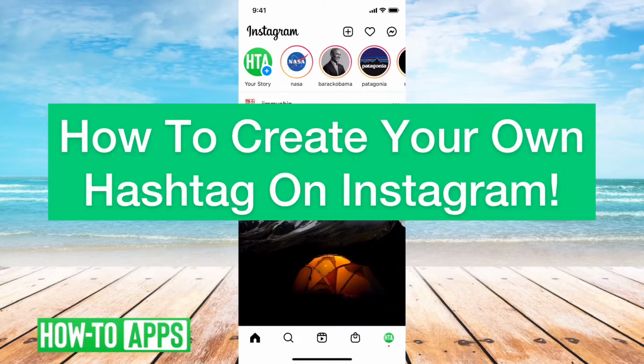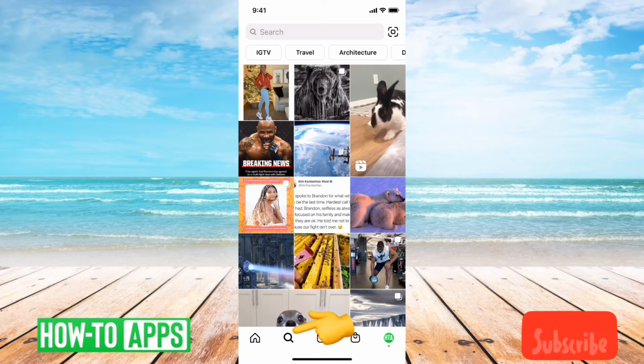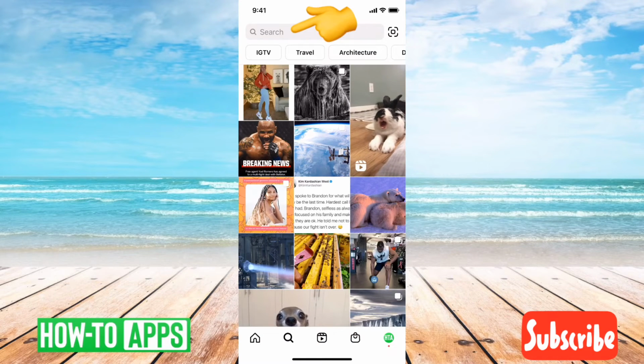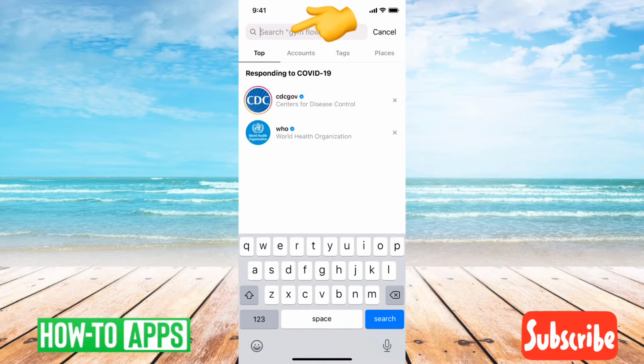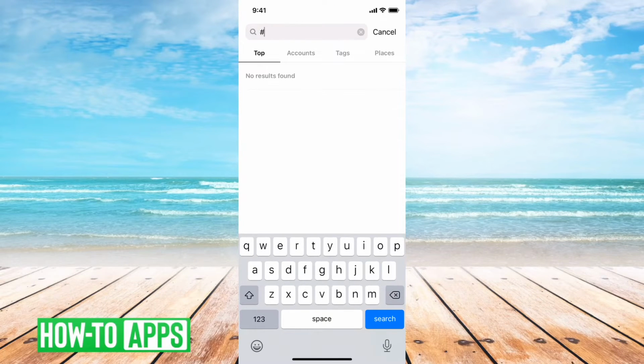I have Instagram open here. First, in order to create your own hashtag, we have to make sure that hashtag hasn't been used before by anyone else. So I can tap on the little search icon at the bottom left here, and then tap on the search bar at the top. And then what we'll want to do is just start typing in, say, a hashtag.